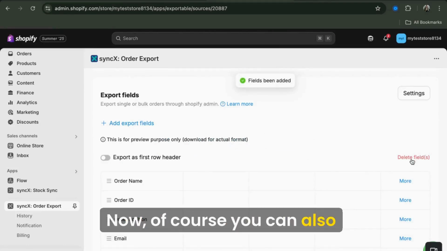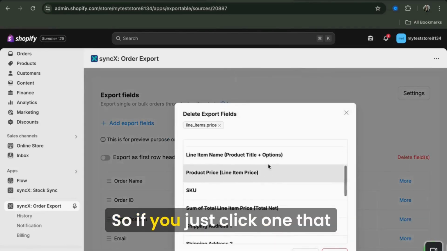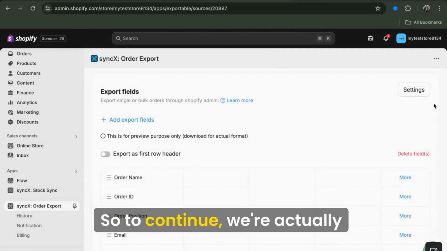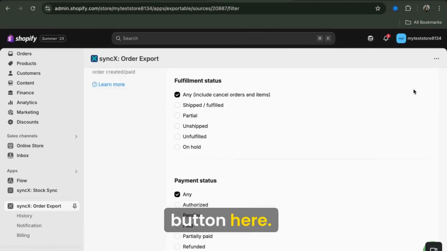Now, of course, you can also delete fields as well. So if you just click one that you want to delete, just click Delete. It'll do that for you immediately. So to continue, we're actually going to go into the Settings button here.